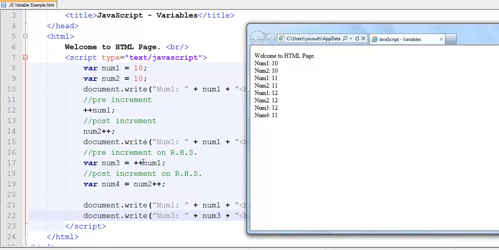Then I am incrementing the value of num1 again by using pre-increment. As a result, num1 now turns to 12. And num1's value that's going into num3 also turns into 12 because it is a pre-increment.